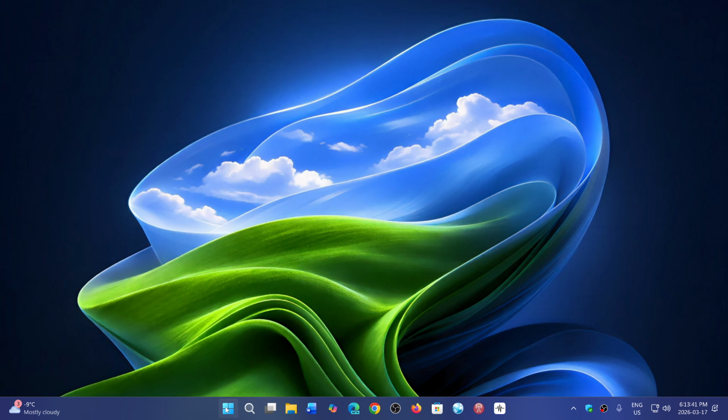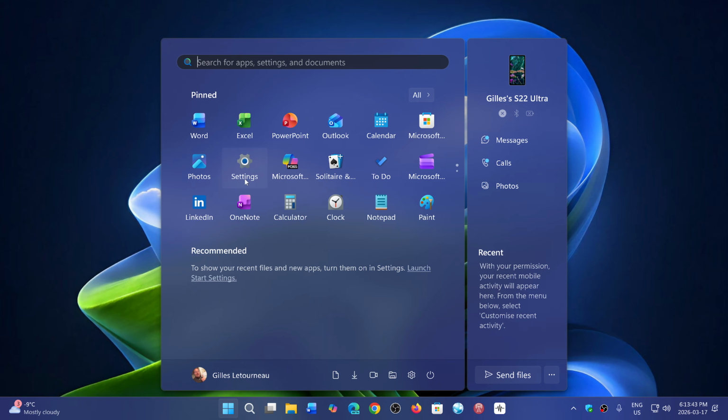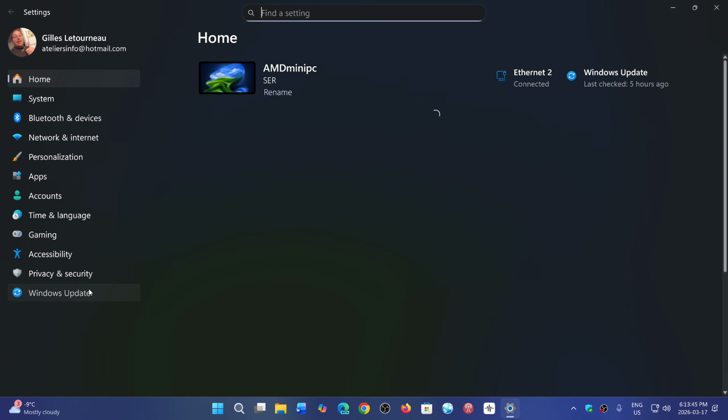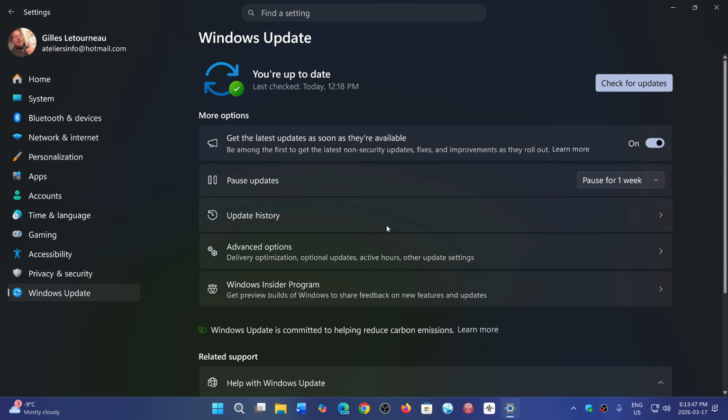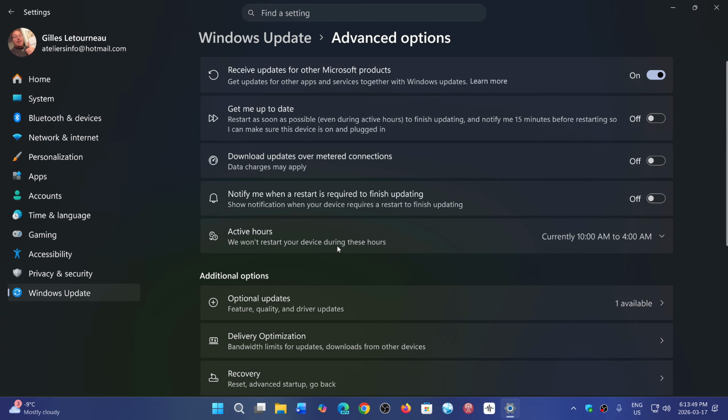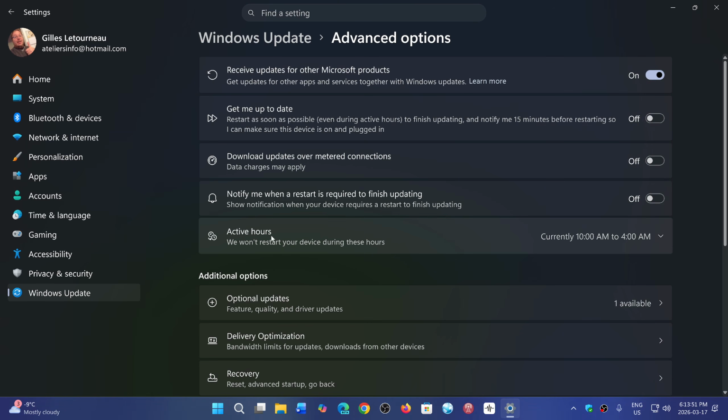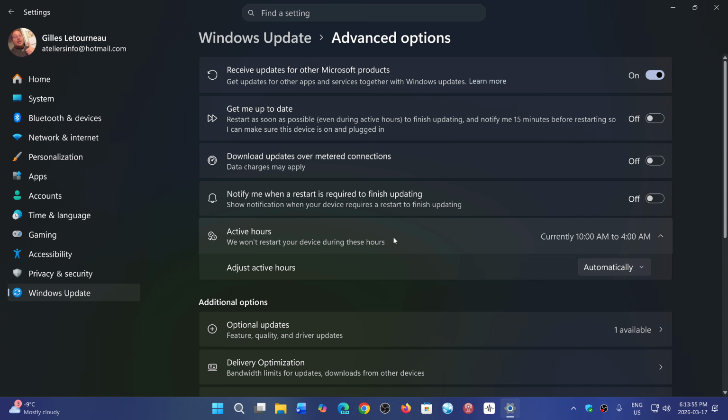So if you go into your Settings app, go into Windows Update, and go into the advanced options, you have an option called active hours. Active hours has to do with a time frame that you tell the computer you cannot restart during these hours.